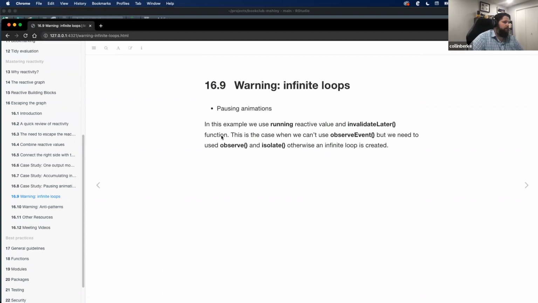Loops. Again, this is the warning that we were saying before, that this is a situation where if you don't use isolate with an observe, it's going to create that reactive dependency that never stops. And so it's going to create that infinite loop and go on till infinity. But then, resources are limited. So if it gets high enough, you could crash your system.